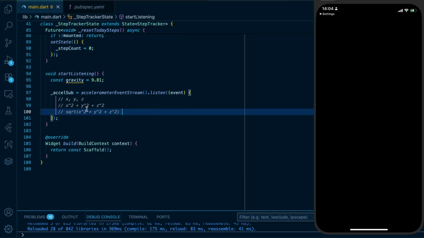You see? Then we get the square root of the total that we get. So that's how we're doing it. We're going to perform this calculation so that we get the actual magnitude of the acceleration. Remember, we are in a stream, we're getting an event continuously. So whenever we get an event, we pick the values and calculate the magnitude of the acceleration. As we go on, you'll see how we're going to identify whether it's a step or not. If it's a step, we add it in our local storage as a step.